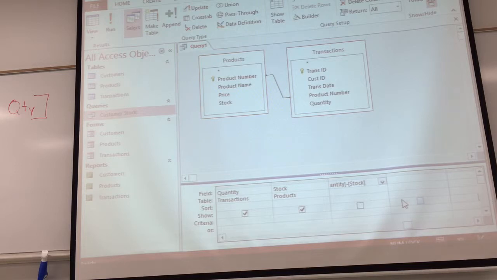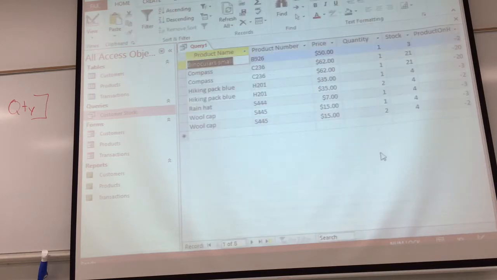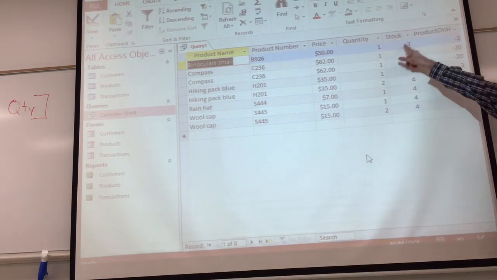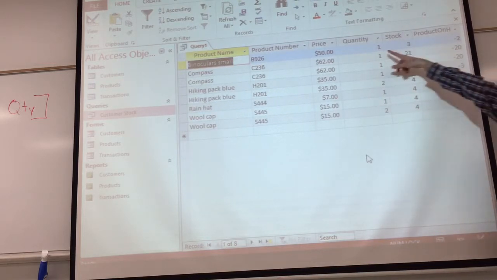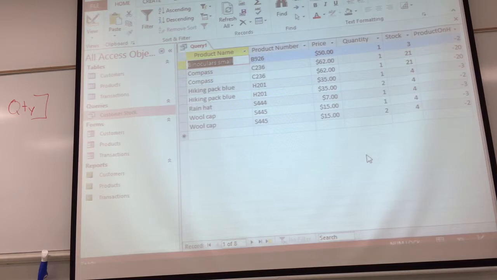There. Now run that query and see what happens. Well, we have to flip them around. We've got negative numbers, so we've probably got to flip our formula around. But notice here's the name, product on hand, and then it takes this value from this value. So we need to switch it around.